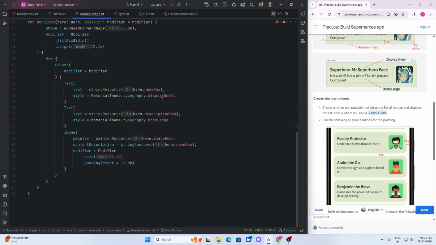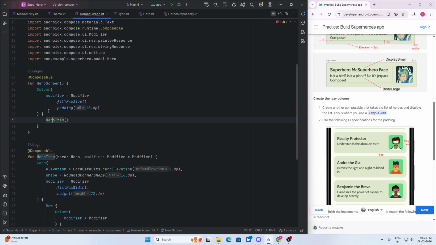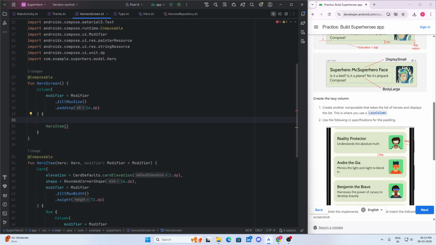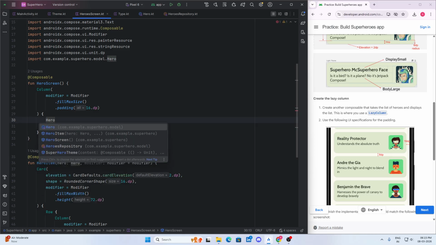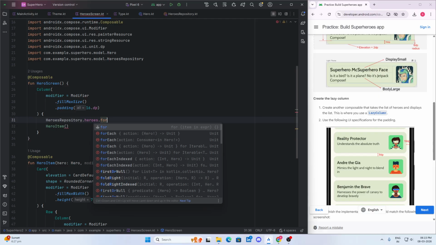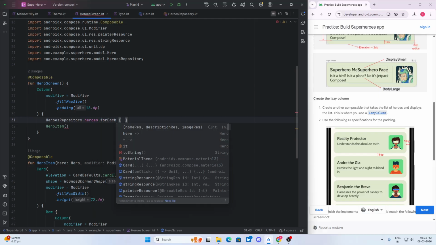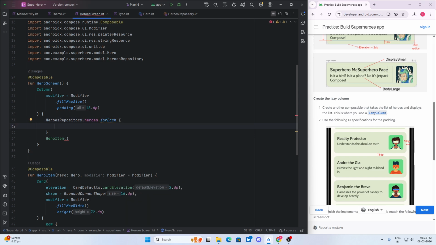So we will create it with the lazy column. So I will just edit this. So let me just check once. I'm adding heroes repository here, that is, I'm calling it from the heroes repository dot heroes, for each. You can see I am using the for each function to call these heroes. So for each, what I want is hero.